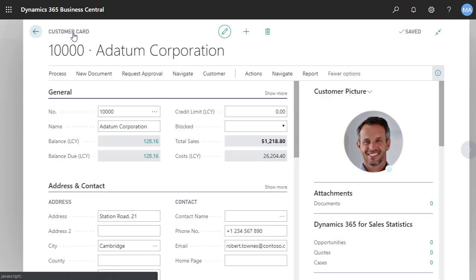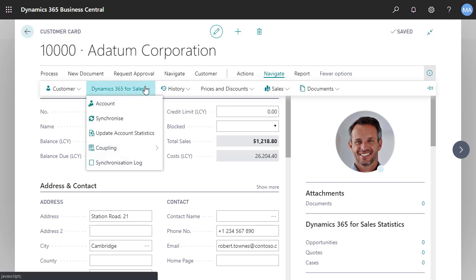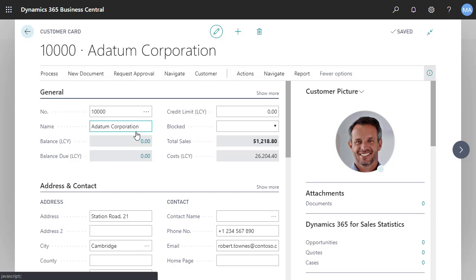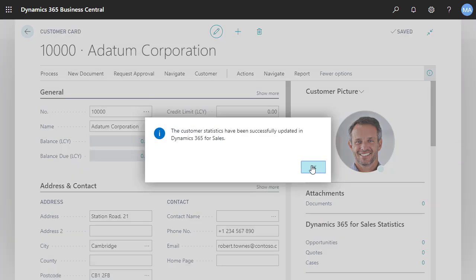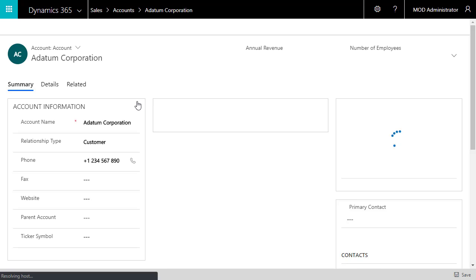In Sales, we use statistics to monitor information about our accounts. So now that we've registered the payment in Business Central, we will want to update those statistics. To do that, we'll choose Navigate, Dynamics 365 for Sales, and then Update Account Statistics. This also marks the invoice as complete in Sales. Let's have a look at our invoice in Sales. We'll click Navigate, Dynamics 365 for Sales, and then Account to open Sales and go to the account.